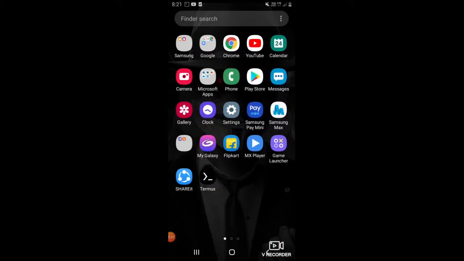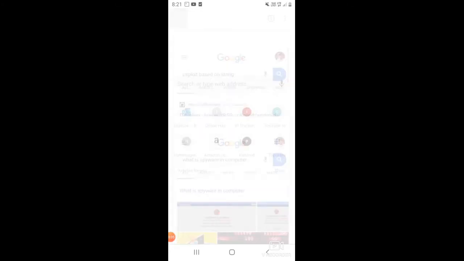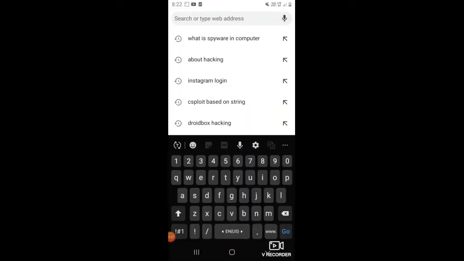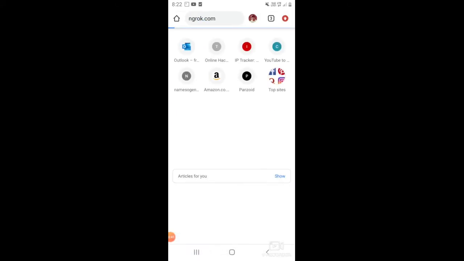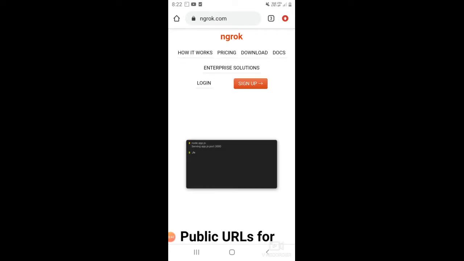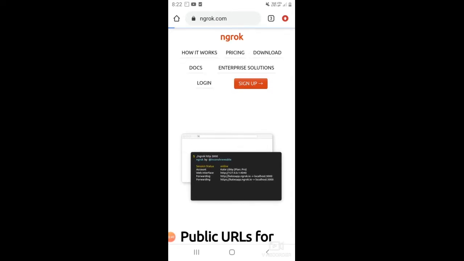Once it is successfully updated, go to your browser and type ngrok and hit enter. You need to sign up here. Once you sign up, you will enter into ngrok.